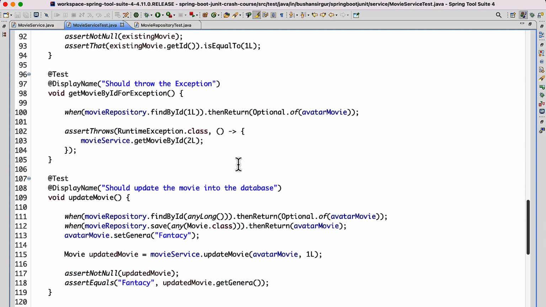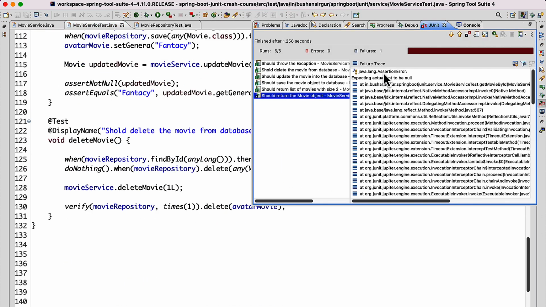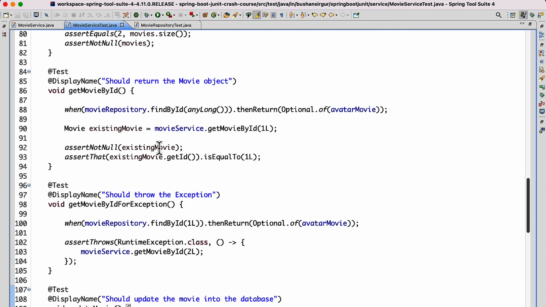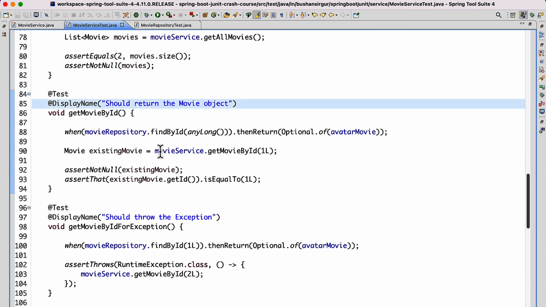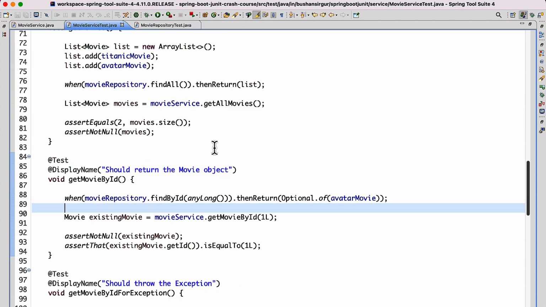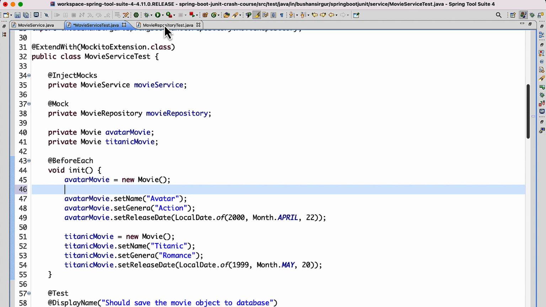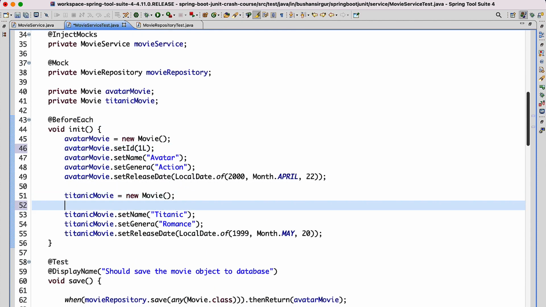Okay, which is that? We can verify that. Should return the movie object. Okay, so this is the one that we are expecting. Okay, what we have done is, here we are not setting the ID, because we have copied from the movie repository test. Here we are not setting the ID. So let's set the ID, avatar movie dot set ID 1, and we can also set the ID for the Titanic movie. So Titanic movie set ID 2.